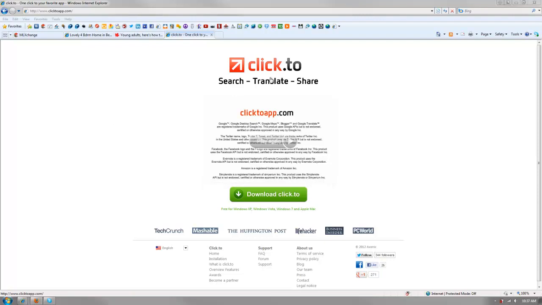Clickto is a very simple, lightweight, easy to use application that you can download onto your Windows or Mac PC, and just allows you to select and right click on just about any kind of text, and then allows you to either search that text with Google or whatever search engine you choose. You can translate it, you can share it, or you can just simply, with a click of a mouse, drop it into one of any application that you can set in the customizable menus.